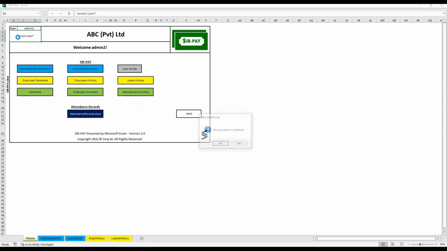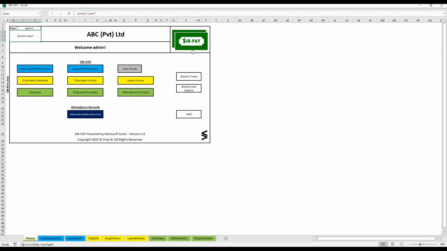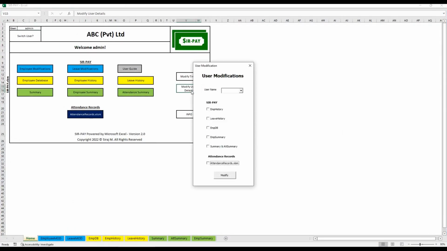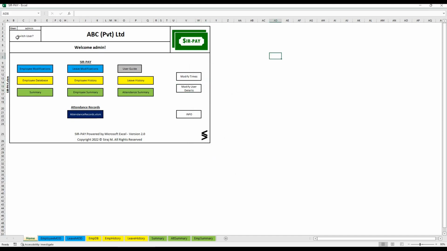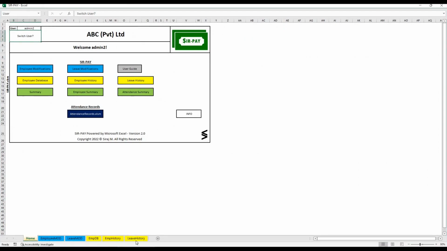So let's switch back to the administrator and log in, and let's modify the user details. We can do that by selecting the new username and maybe giving him access to the employee database. Click OK, close the form and switch user. As you can see, the new user now has access to the employee database.